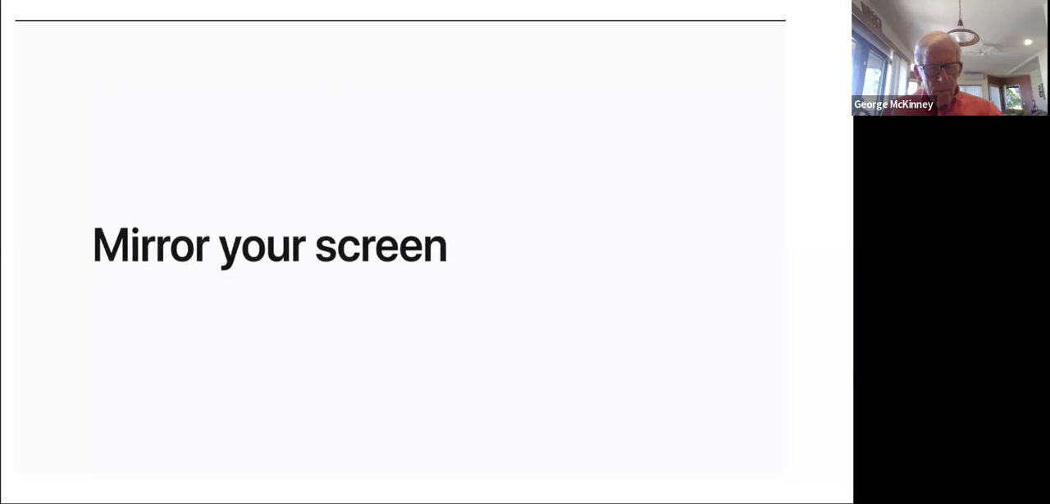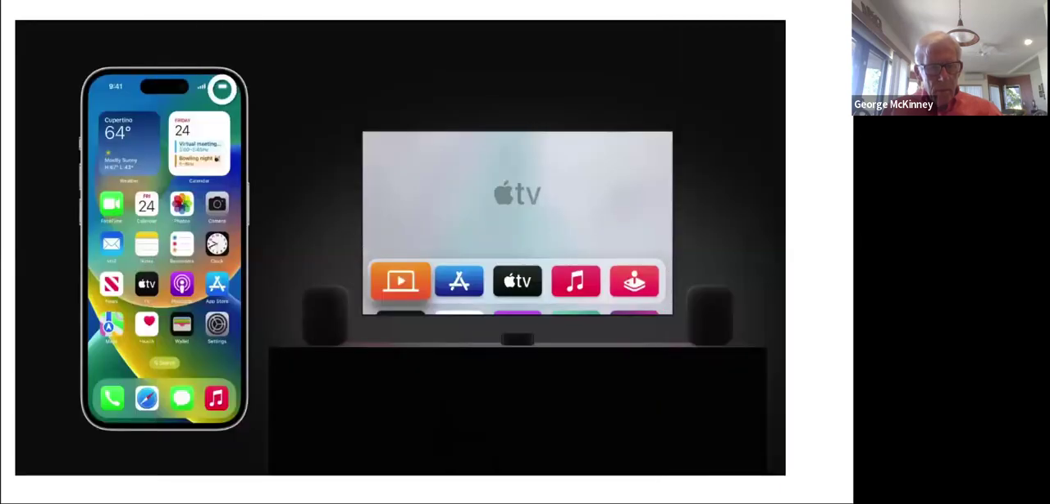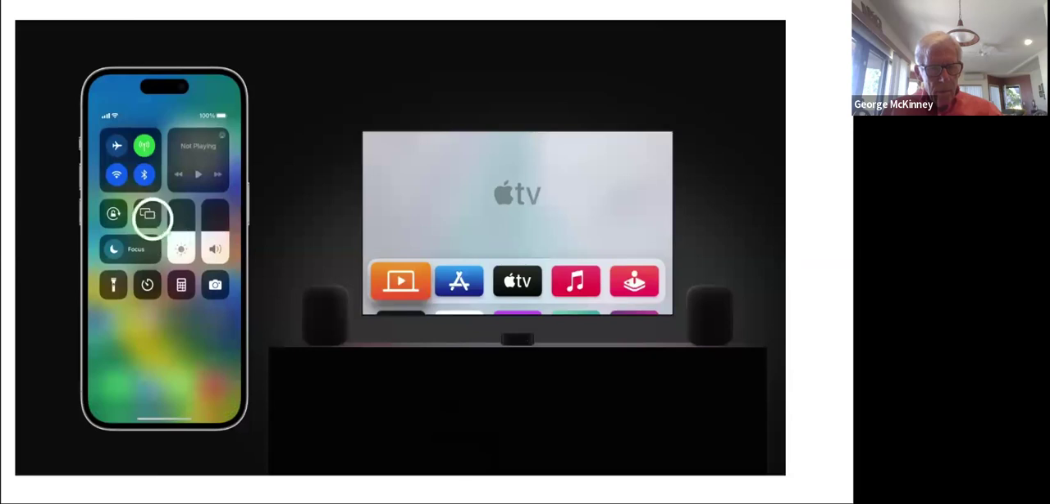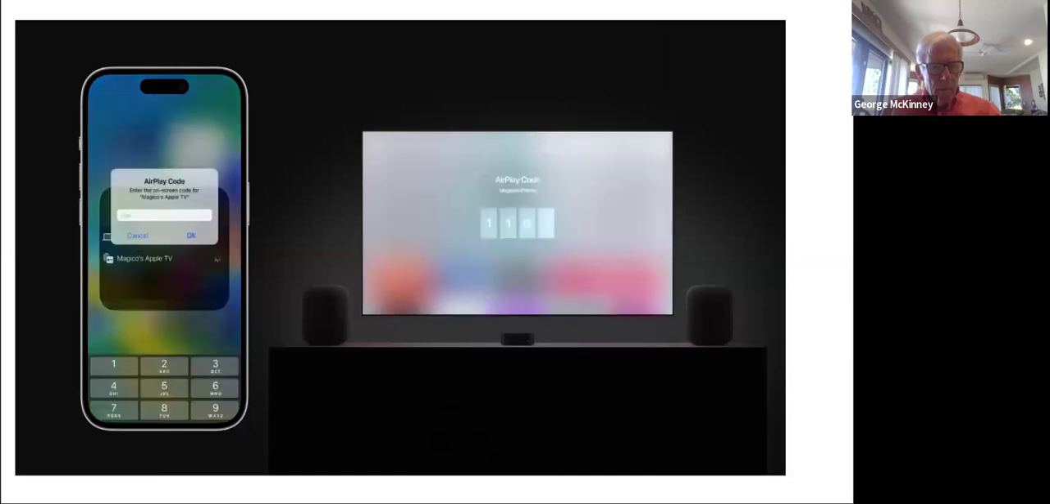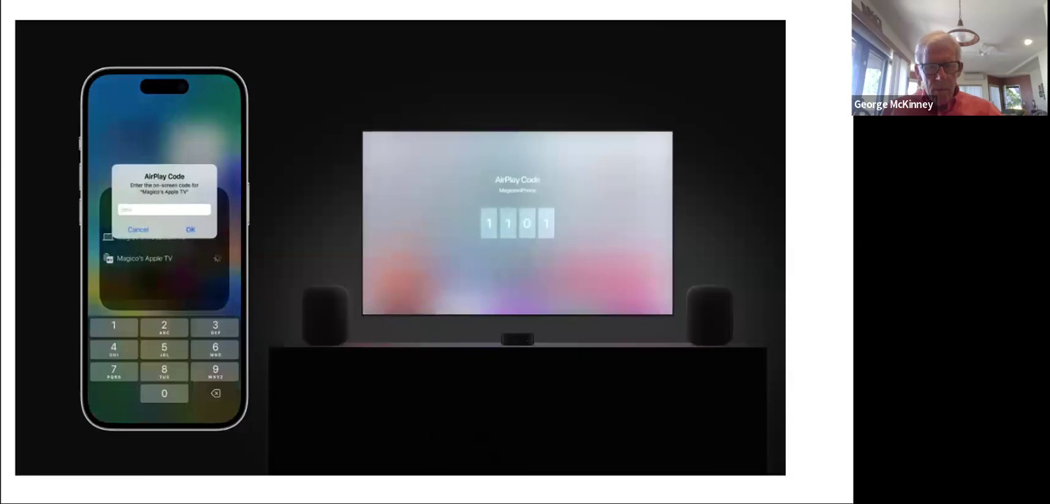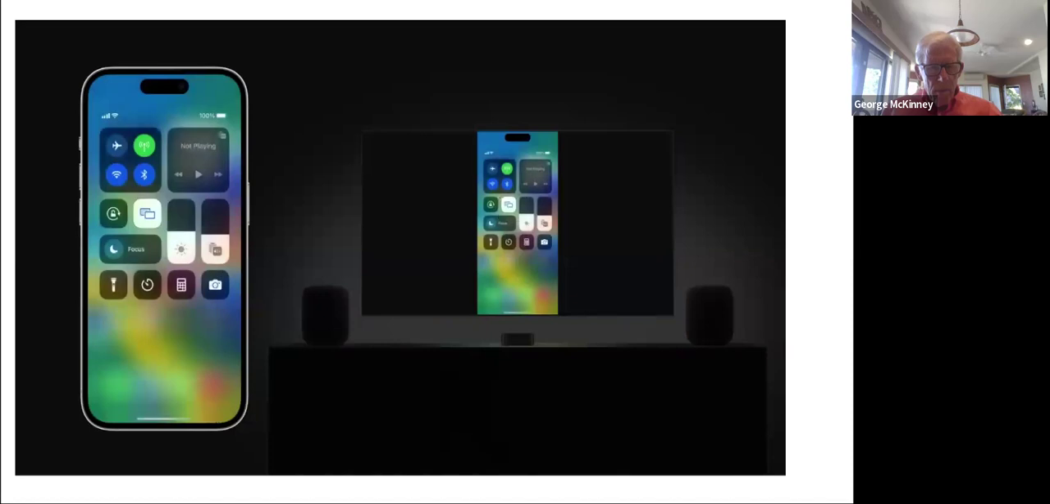If you'd like to show your entire iPhone or iPad screen on another display with AirPlay, you can use screen mirroring. Just open Control Center, tap Screen Mirroring, and select the device you want to mirror to. This is also where you stop mirroring. If you are screen mirroring to an AirPlay device that isn't signed in to your Apple ID, a code might appear on the display. Type in the code on your iPhone or iPad, and tap OK. Everything you do on your device will appear on your display.